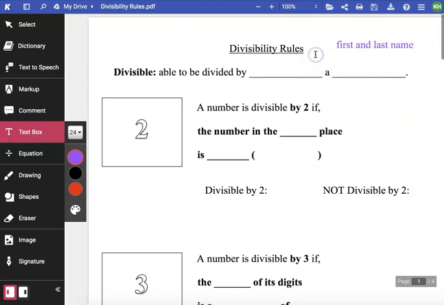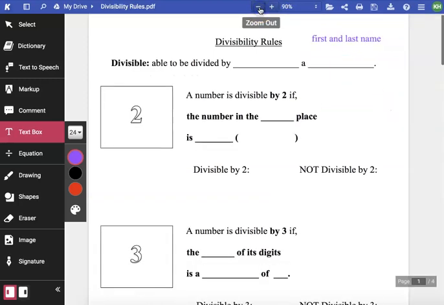Now, I'm not liking how this looks. I want this to be zoomed out a little bit, so I'm going to choose 90%. So I just press the minus sign to zoom out. So I have my first and last name. If I want to move it, I can move it. All right, I'm happy with it there.